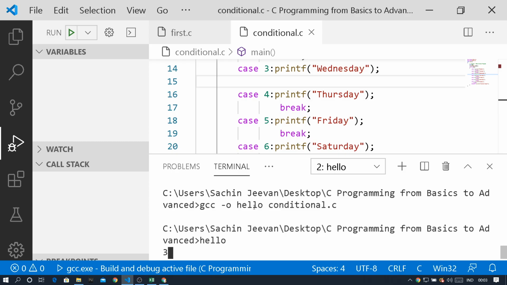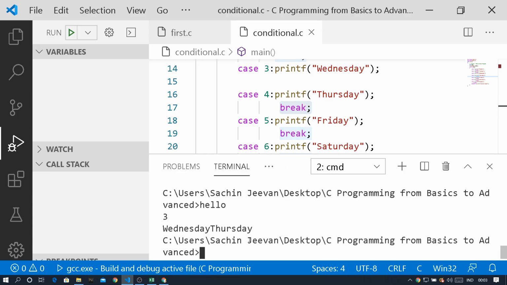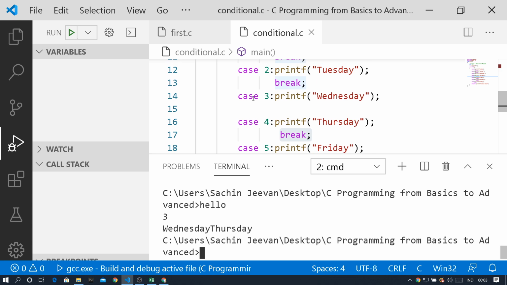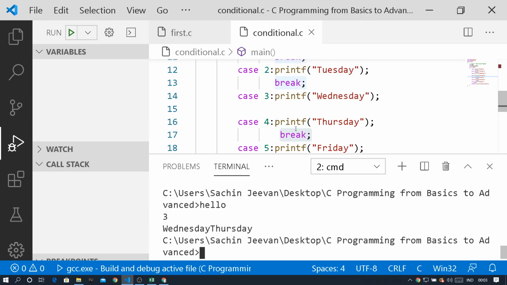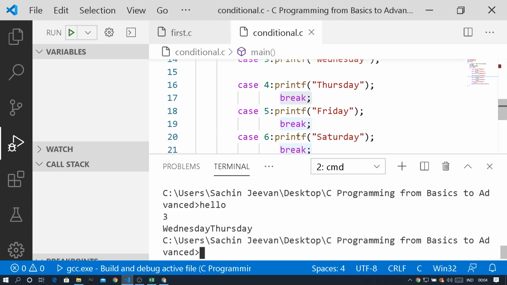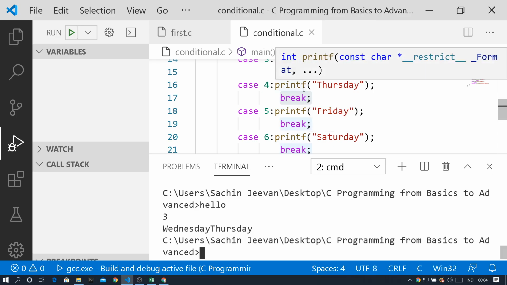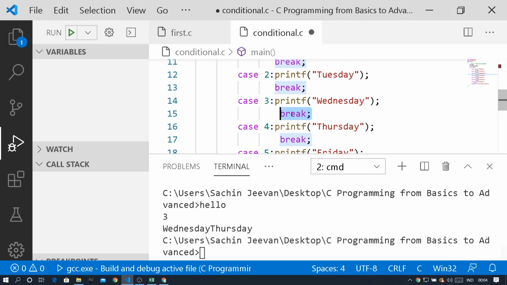If 3 is given, what I told you is, if break is not there, then the subsequent next case also will be executed. Earlier you found a break here, so it stopped here. Now Wednesday and Thursday, both these things will be printed. Once a case is true, it will enter into the pipe and start traveling inside the pipe until it finds a break. If it finds a break, it will come out of the pipe, or else it will visit all the cases if the break is not there. I hope you understand this now, right? So this is about switch case.